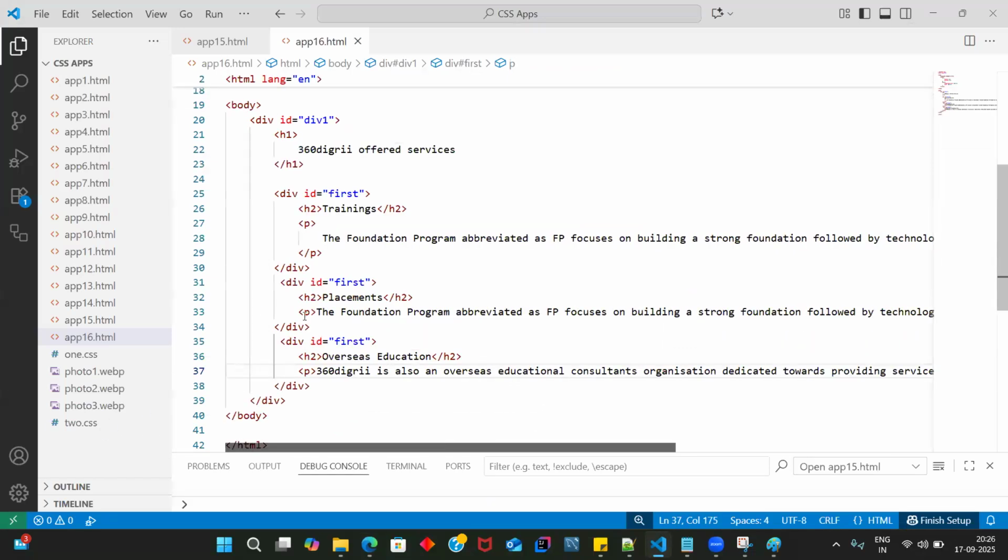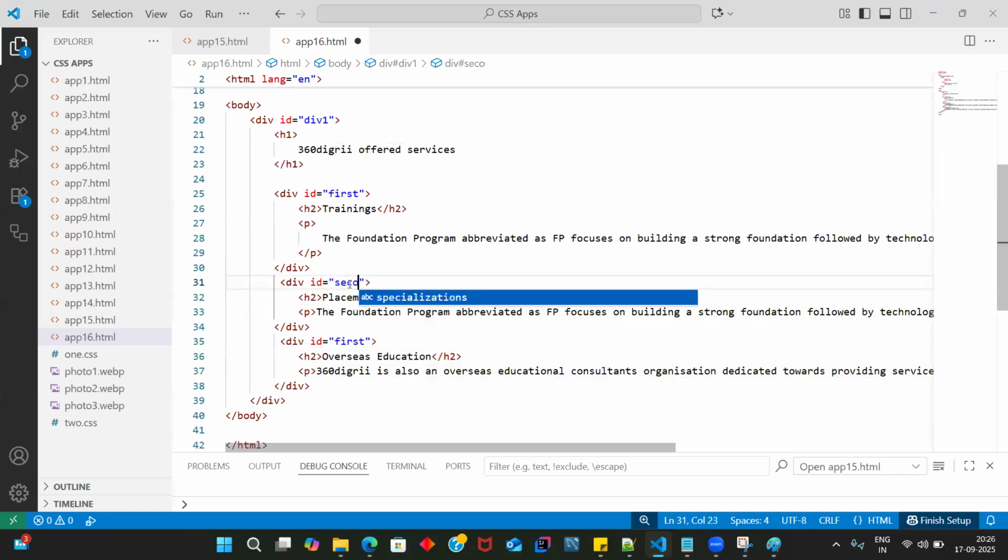And guys, you have to change the IDs now. We know that we should not give the same IDs, right? So I have given first, second, third. I think up to here it is clear to everyone.